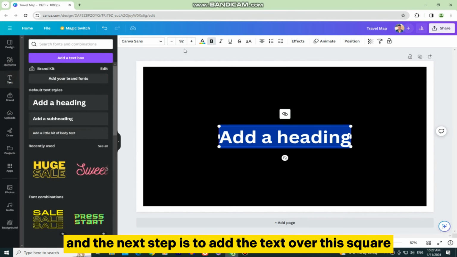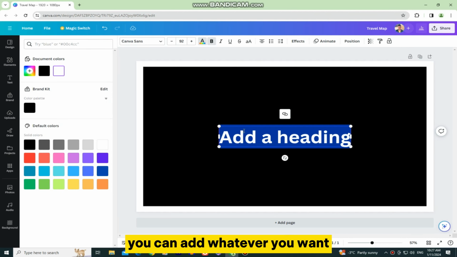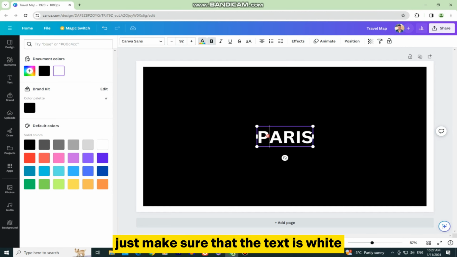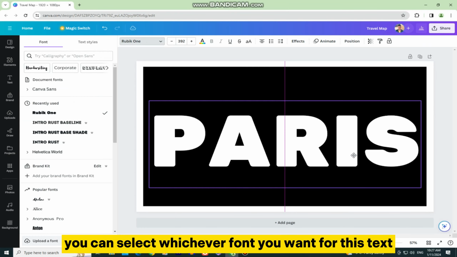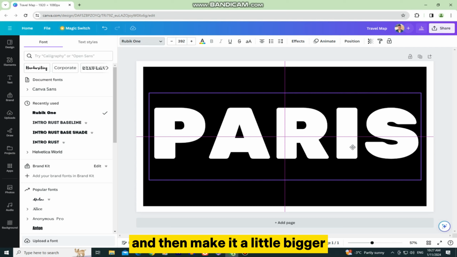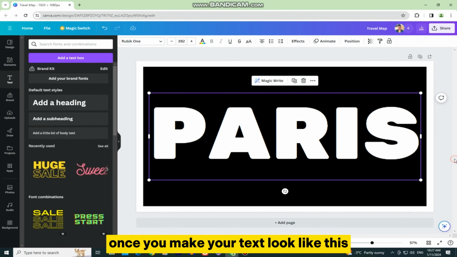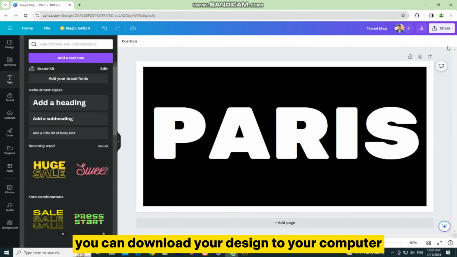And the next step is to add the text over this square. You can add whatever you want, just make sure that the text is white. You can select whichever font you want for this text, and then make it a little bigger. Once you make your text look like this, you can download your design to your computer.